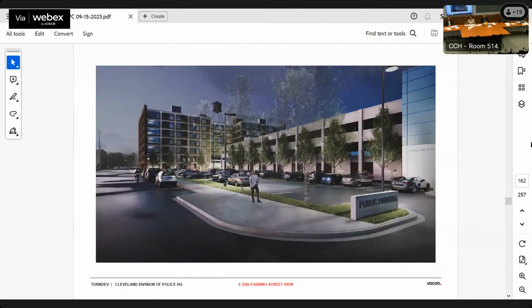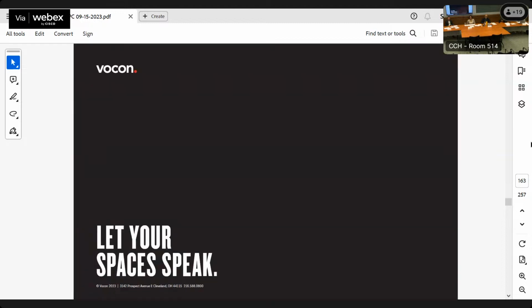Next slide, please. This is a dusk image showing what parking could look like and a conceptual lighting concept for the site. Next image, please. Oh, that's it.